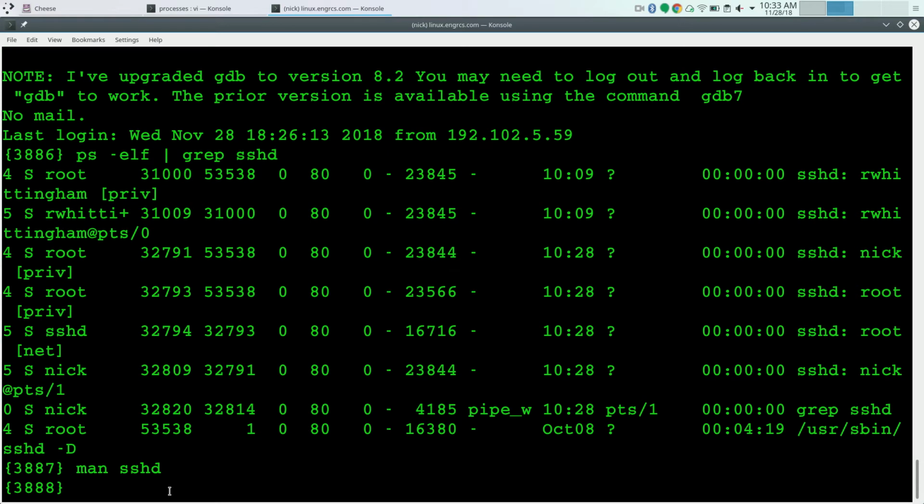So the child always returns 0 for its status? The child always returns 0 from fork. And the parent gets a return, which is the process ID of the child, which by convention is never 0. So if it's a non-zero return from fork, you know you're the parent.